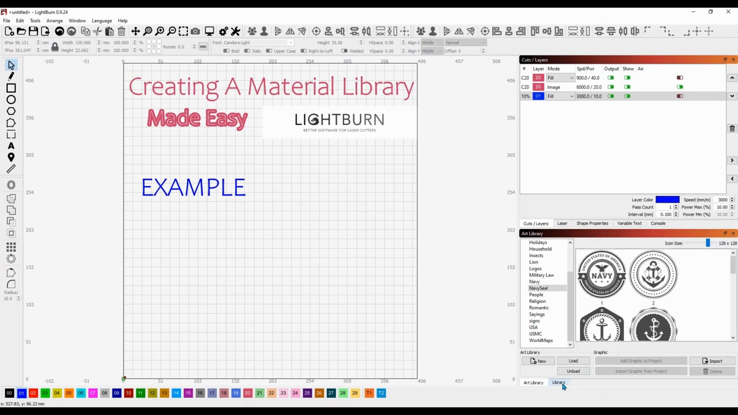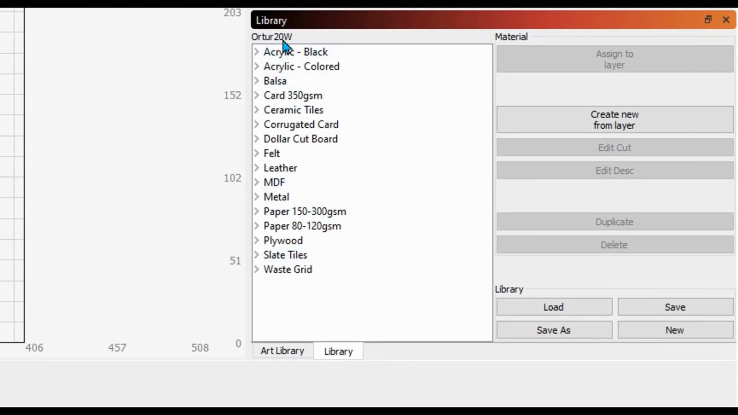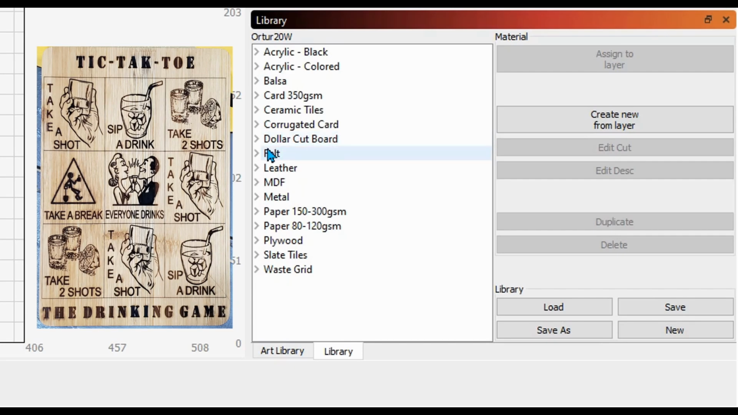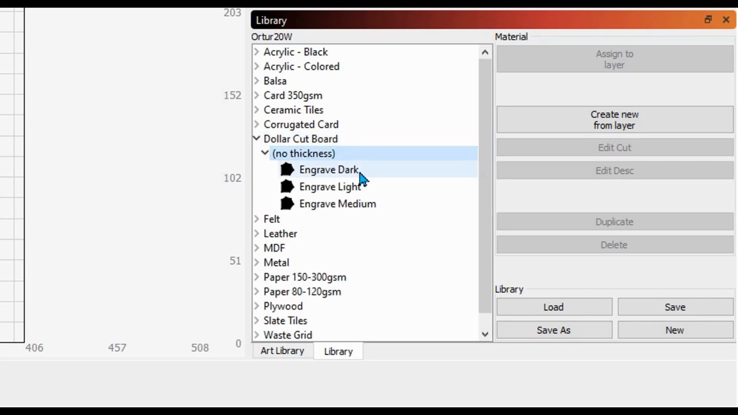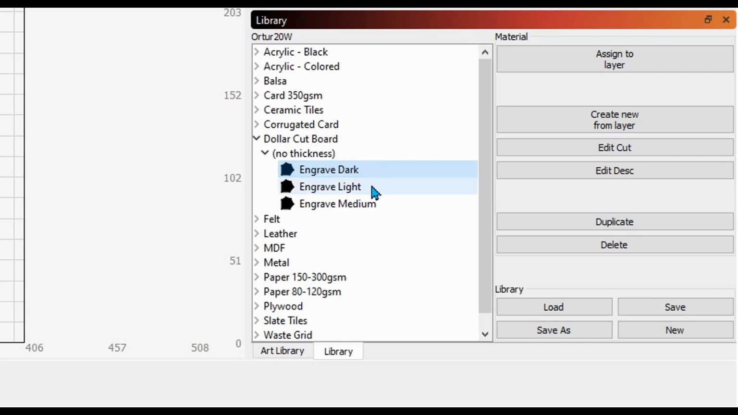So let's come down here to the Library tab, and you'll see that this is my library of the things that I do most. And most recently, I've been doing Dollar General cutting boards. So if I double click on that, you'll see no thickness. That's the reason why there's no thickness, is because I don't cut these cutting boards. The only thing I do is etch or engrave.